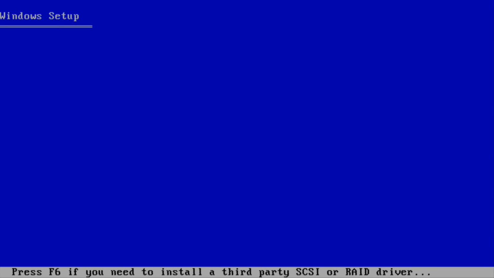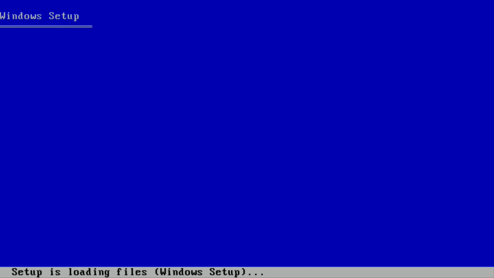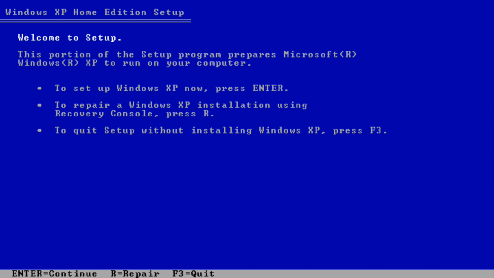Setup is now inspecting the hardware, and now we're going to go on to Windows setup. Setup is now starting up Windows after it has finished loading all its files, so it's processing information. Now we're on to the Windows XP setup.